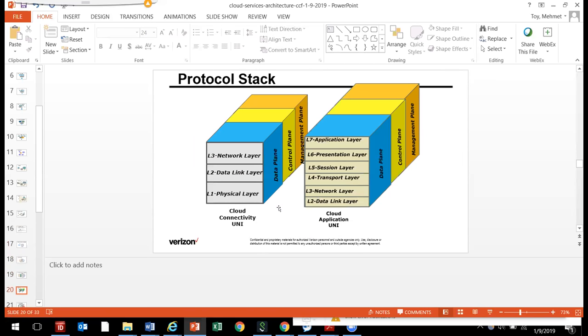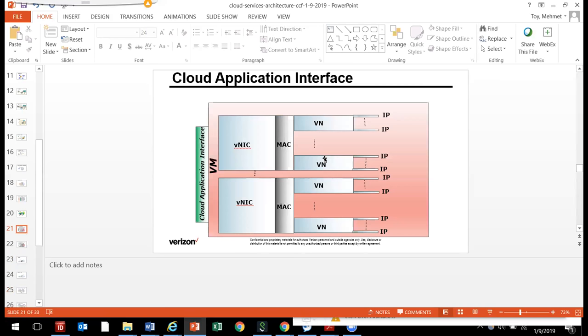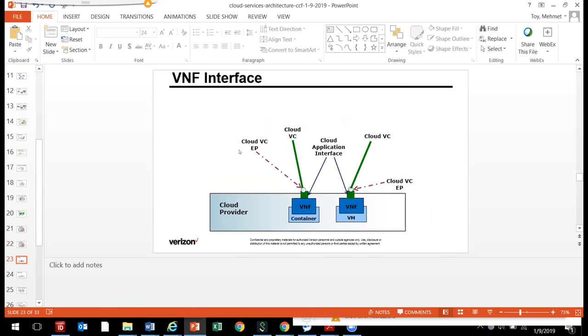And this is the protocol stack, which we call the cloud connectivity UNI and cloud application UNI. Cloud connectivity UNI is from layer 1 up to layer 3, and the application UNI is from layer 2 up to layer 7. The cloud application interface could be a VM interface, as you can see on this diagram, or an interface to a virtual NIC. Even further, it could be an interface to a virtual network function, whether it's supported by a container or by a virtual machine.